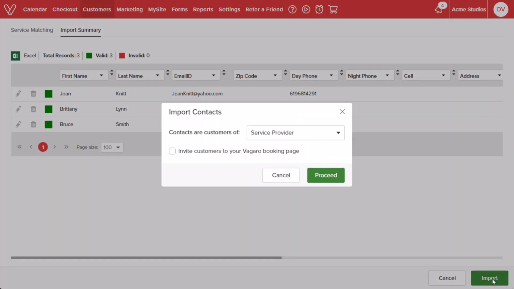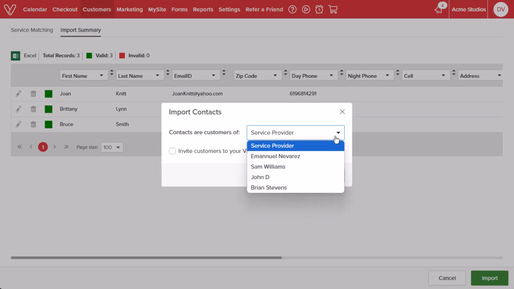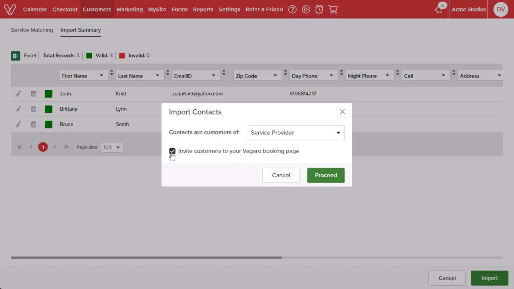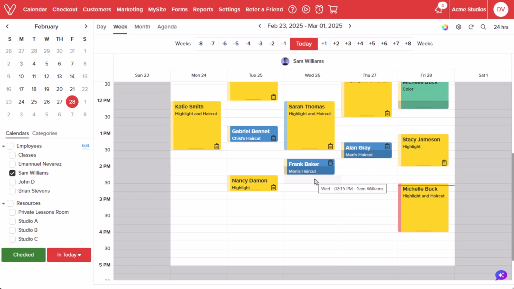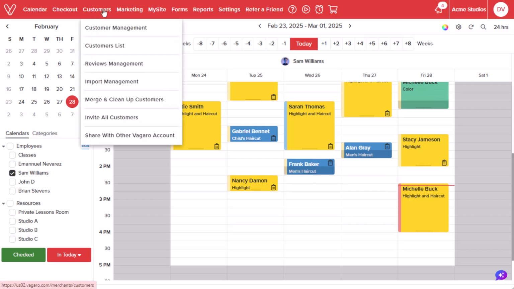If these clients are customers of a specific service provider, we'll select the employee using the drop-down menu. Send a quick invitation to these clients to invite them over to your Vagaro listing page to book with you on Vagaro. This invite will be sent via email and text. Select Proceed. The import will take place over the next 2 hours. Once the import is finished, see your added clients under Customer List.